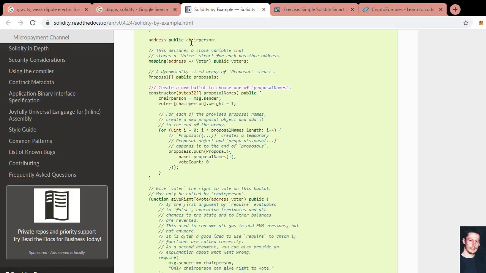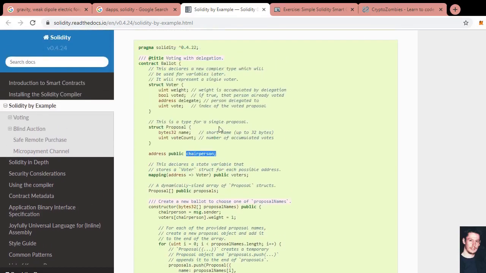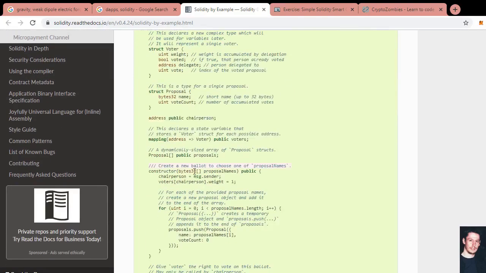So address, public, chairperson. Okay, so chairperson. Here I define a variable. Universal variable. Okay, these variables are only defined within this proposal struct, whereas this variable is defined within the contract, so it can be used throughout the contract.